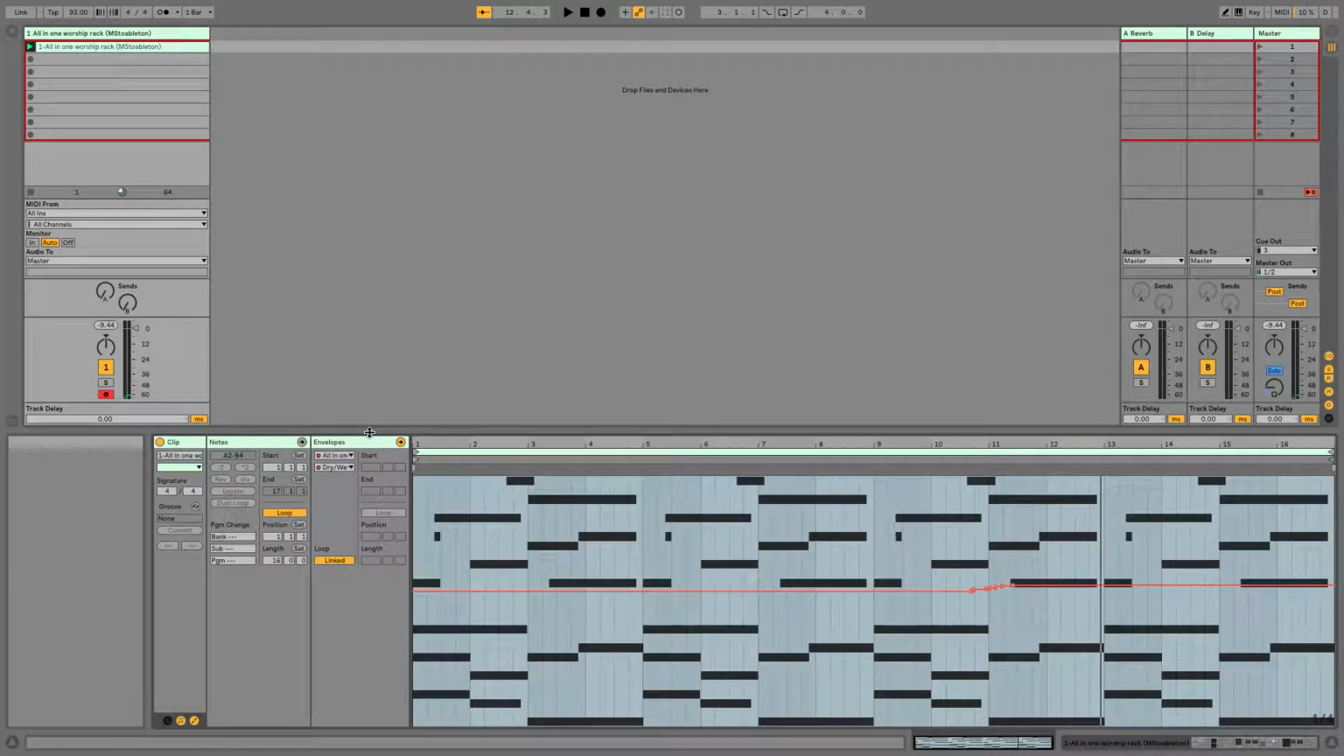Sweet. So now we've got some automation written. Let's check this out. Here's my frequency, my depth, my shimmer. Now, if I need to go in and edit any of this, I can do that. I can click here. If you select them all, you'll be able to move them all. Or you can draw in with your pencil if you want to edit it slightly. It's an easy way to do it.